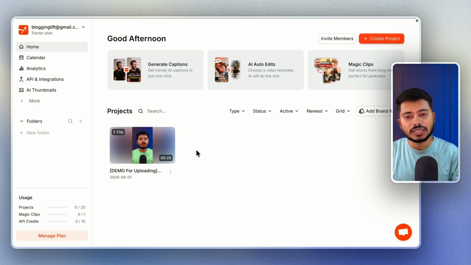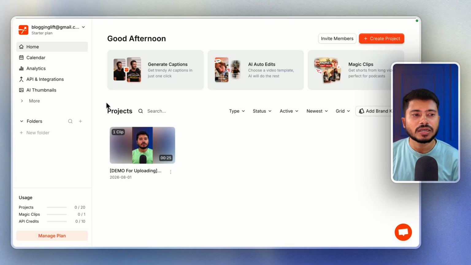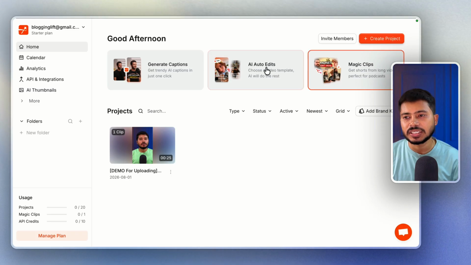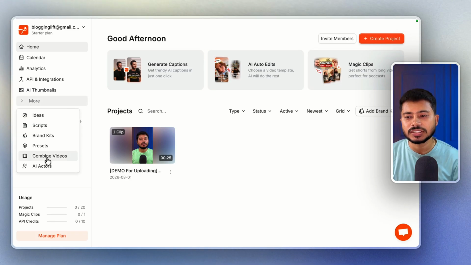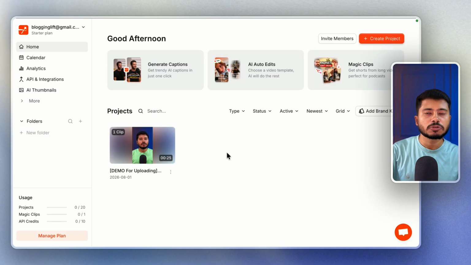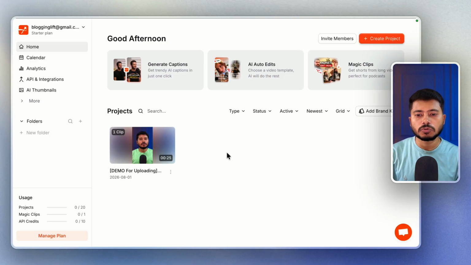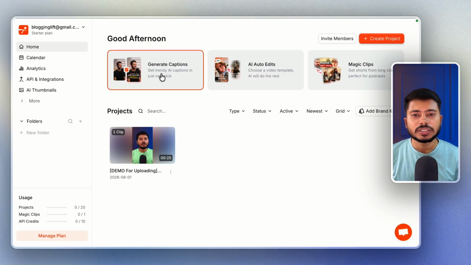you will see a screen like this. From here, as you can see, there are lots of options like generating captions, AI auto edits, magic clips, and lots of other features. But today we are only going to talk about how you can add Alex Hormozi type of captions using this tool. So for this, you just need to click on this generate captions option which is showing here.